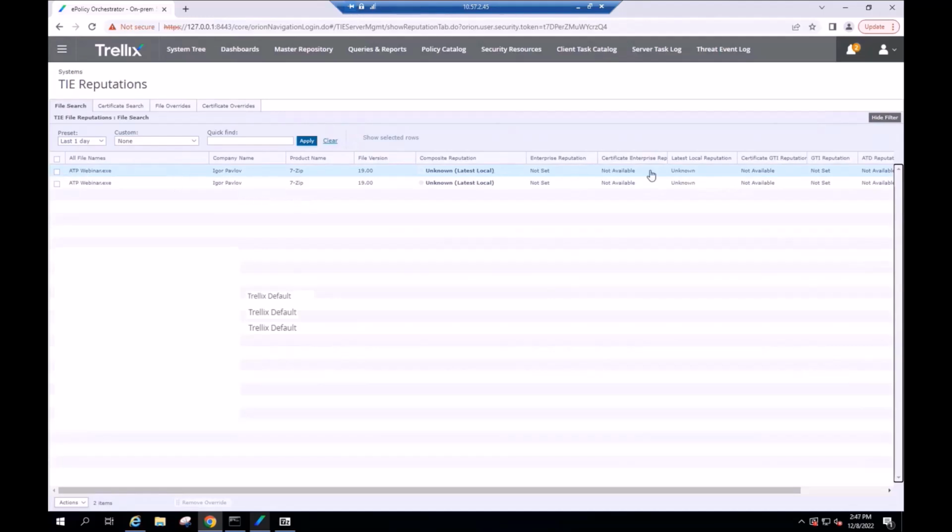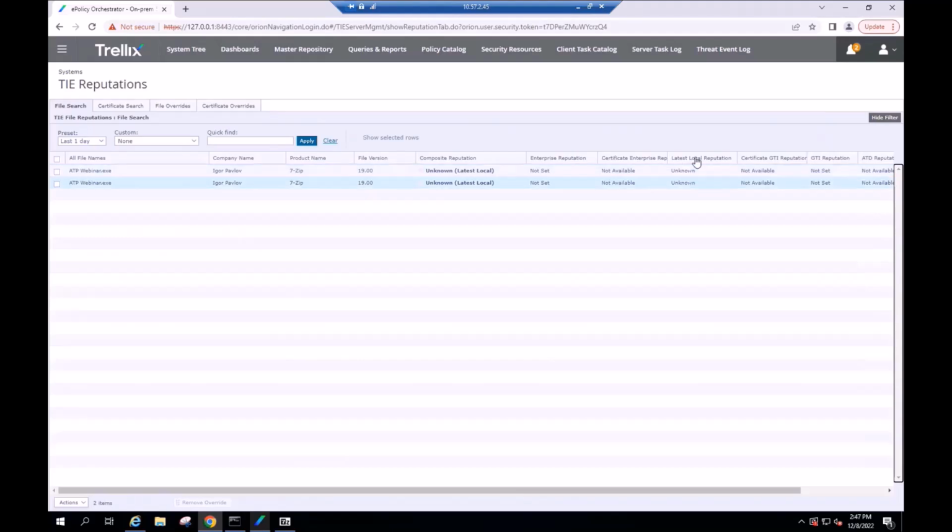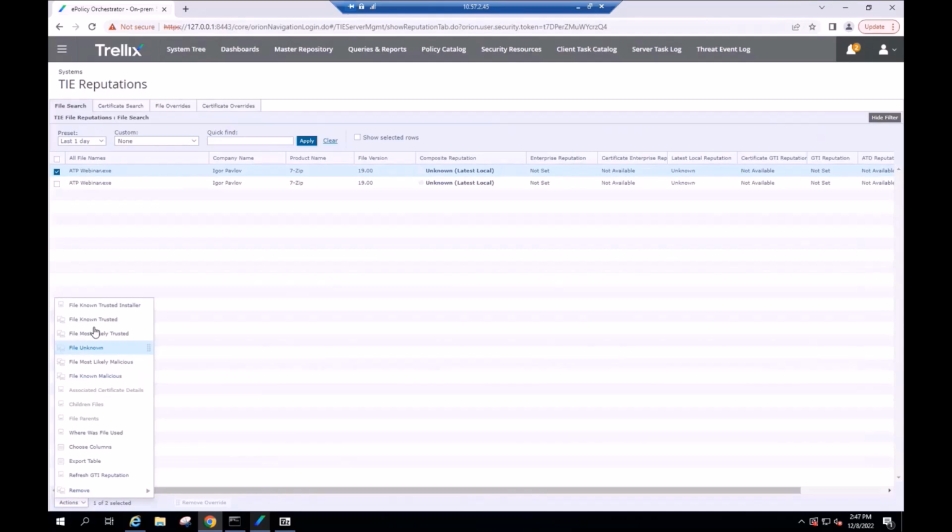And you'll notice that the latest local reputation is unknown. The latest local reputation comes from the product on the endpoint. That is ATP telling TIE, I believe this process to be unknown. So this is just a reputation input into TIE. Now, what can I do to override that? Pretty easy. Come in here, set whatever reputation you want.